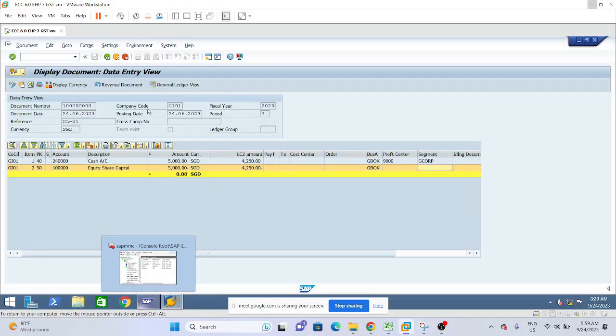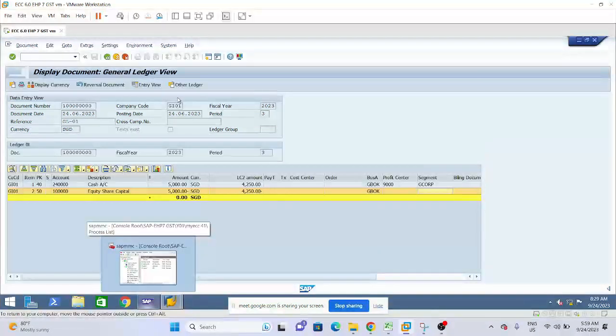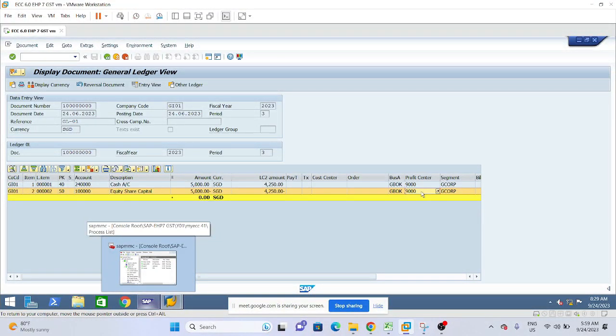But due to the new GL accounting concept, we have this general ledger view. Because new GL accounting is configured, all features are configured. When we click on the general ledger view, you can see it is copied from the debit line. The profit center 9000 has been copied from the debit line item to the credit line item. Similarly, the segment is also copied. This is happening with the help of the document splitting inheritance checkbox.